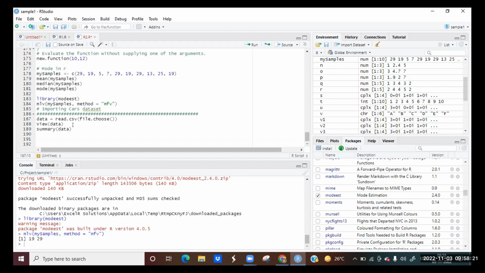Now here I'm trying to read a CSV file: read.csv. Here I'm writing file.choose. File.choose means it will open a tab for me and you can browse that file. And that will be stored into a variable called data. Everything you have to store in a variable. Okay, so let me execute this line of code.